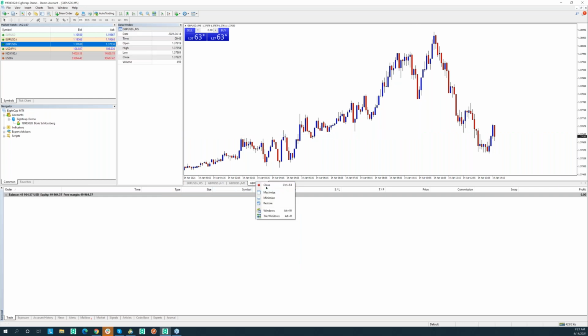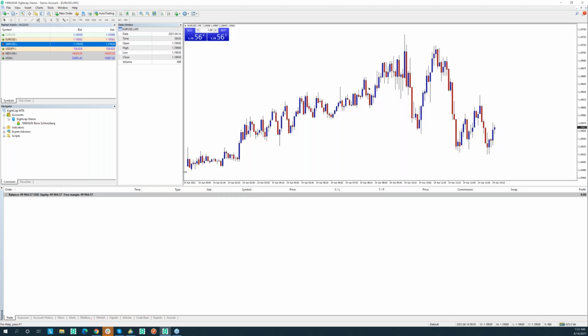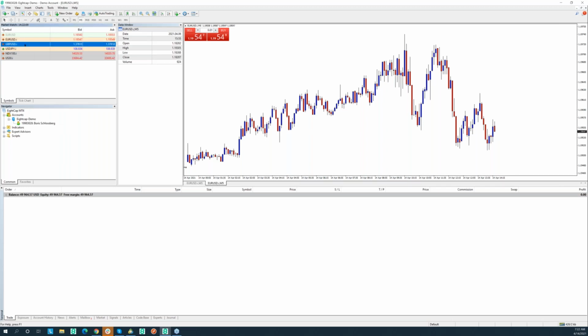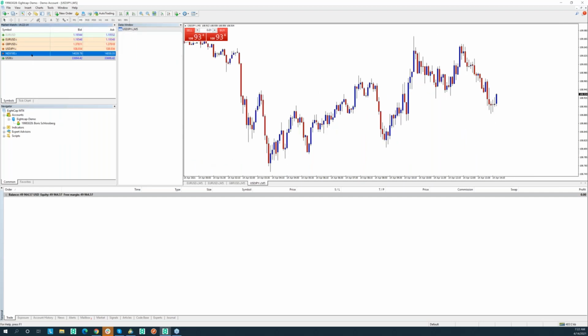I'm closing out all my charts. I just click on the tab, click close, okay? And now if I want to restart my charts, I go chart window, chart window, chart window, chart window.